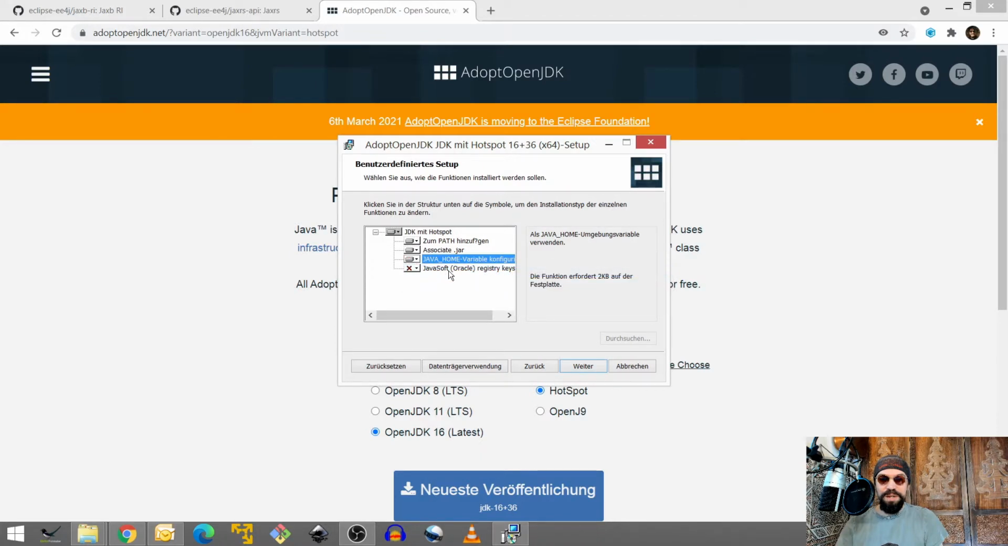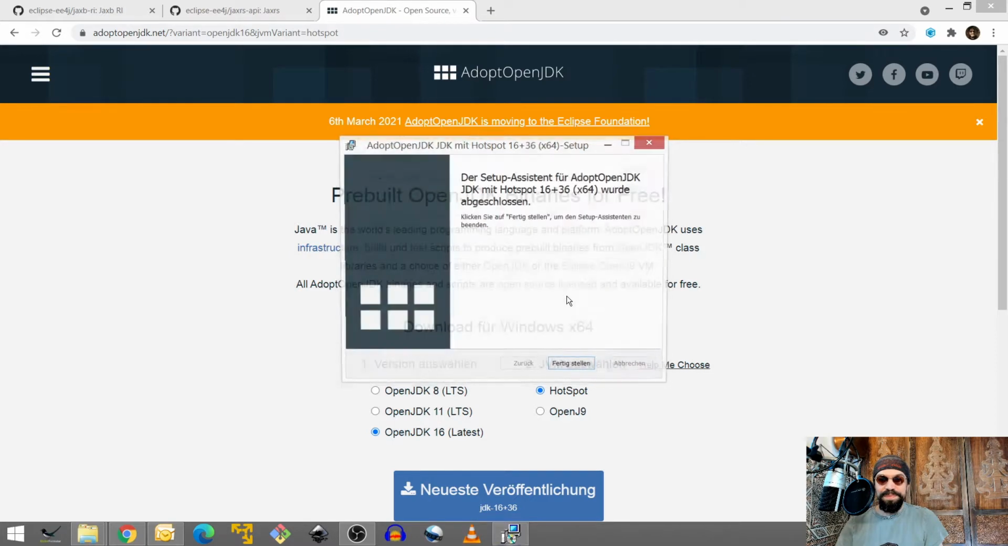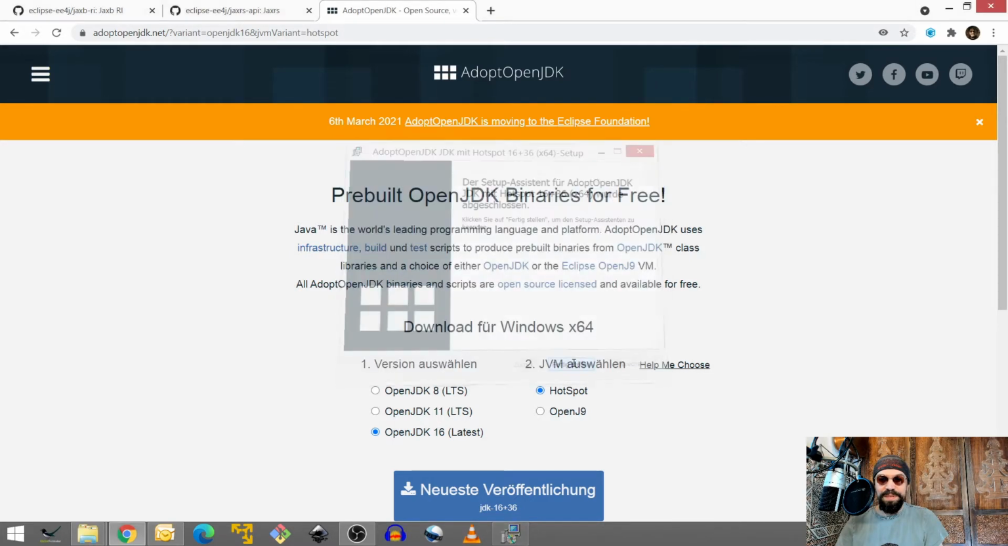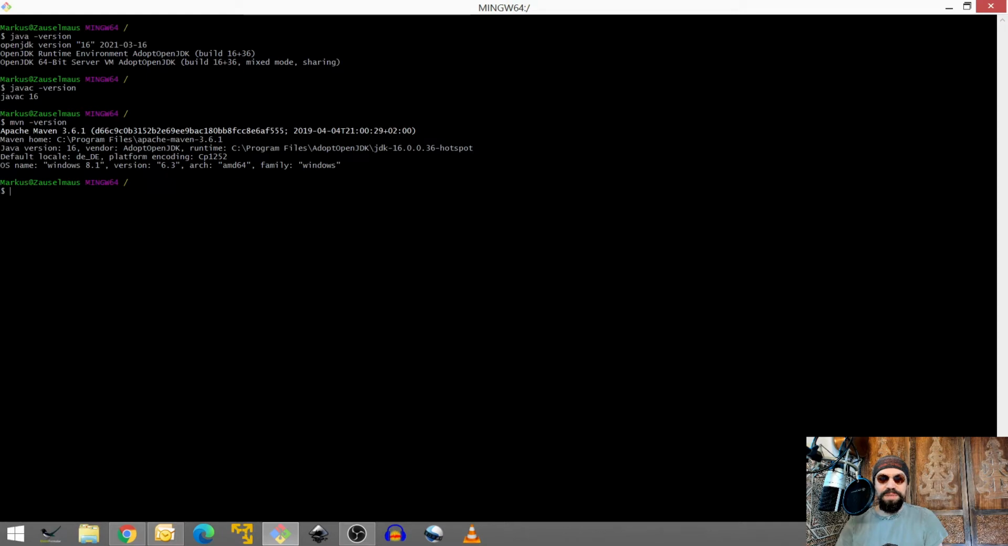Yeah, we want to have this one. We don't need the registry keys. And here we go. And that's it. Let's see the Java version. It's 16, great. And let's compare the compiler version too, which is also 16. And let's see if Maven picks it up. And Maven says it's 3.6.1.